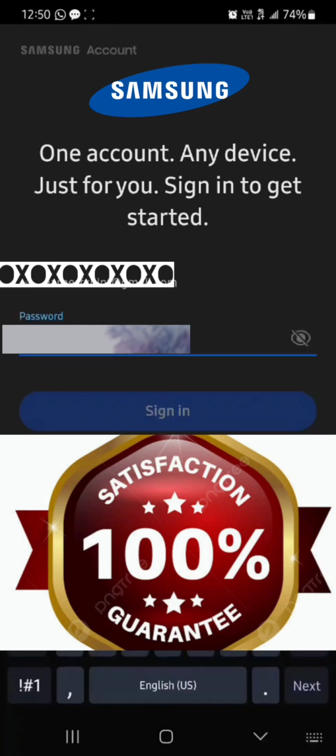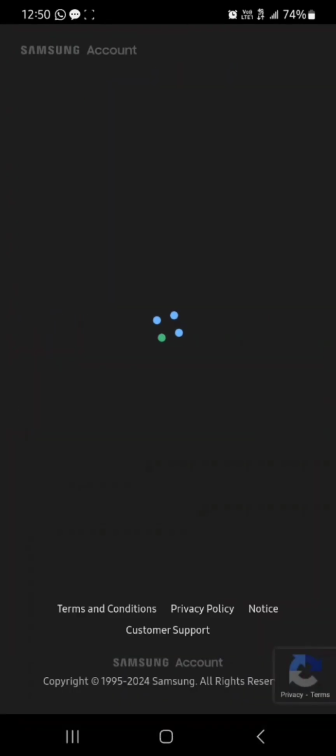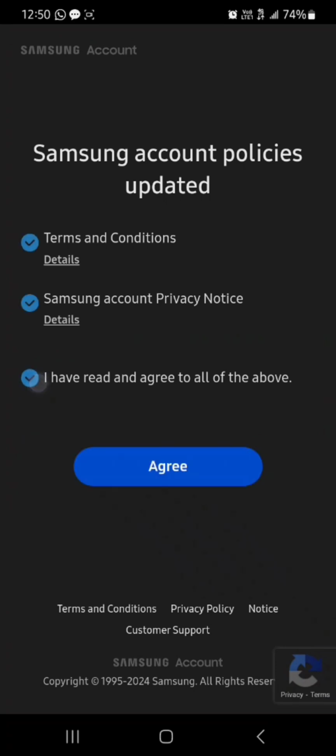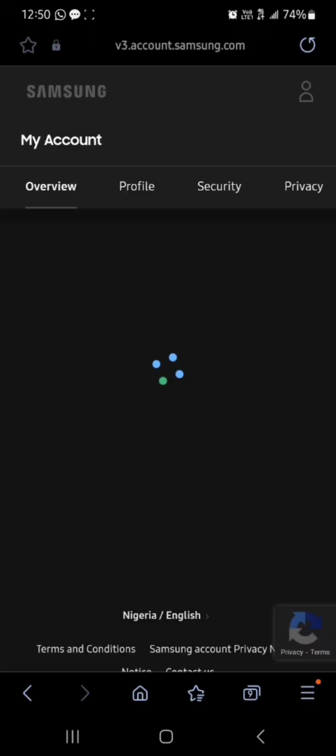Then I have to put my password, of course, for my newly created Samsung account. So let me put that in. Once that is done, I'm going to click sign in, okay? I'm signing in from the browser right now. Remember, I have to click on these policies to agree. Now let's wait. Now I'm going to be signed in here.